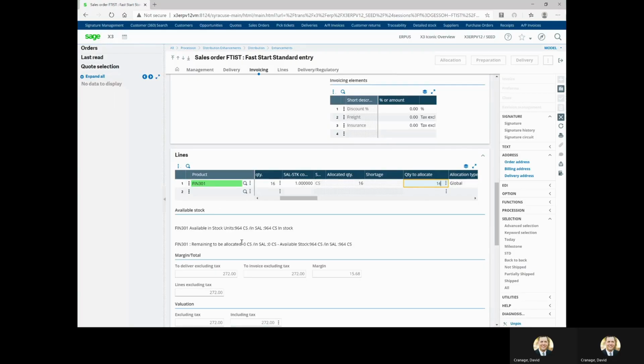The rules are pretty simple. The logic is pretty simple behind this for the conditional formatting. If we have enough in stock, make it green. If we do not have enough in stock, make it yellow. But it can be whatever color you want. I just happen to use those two colors.